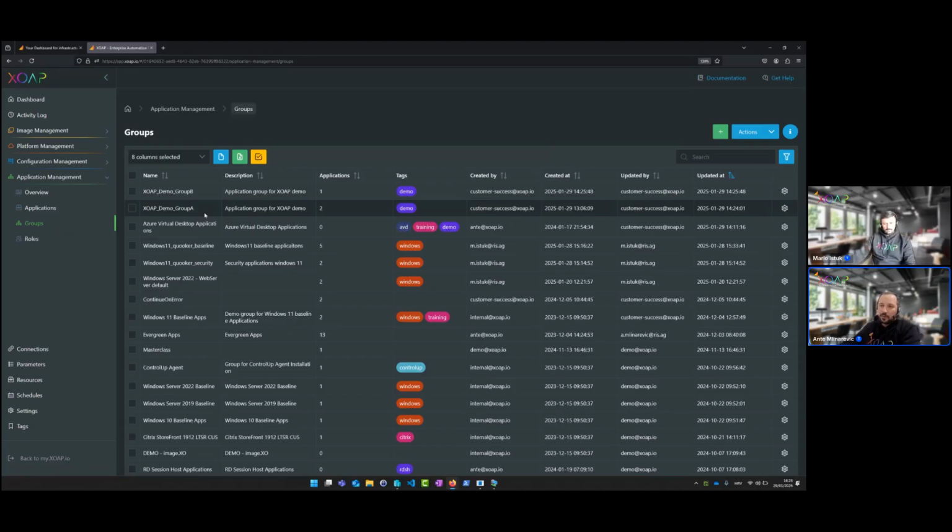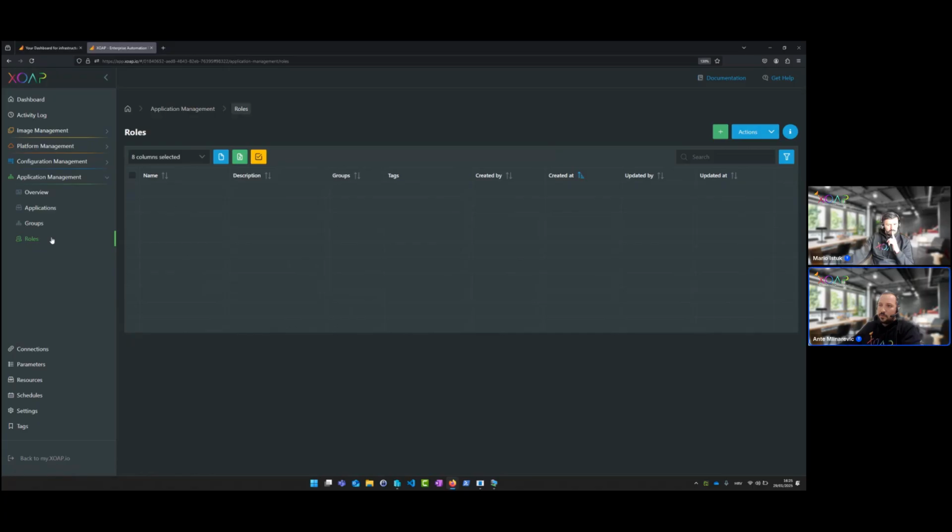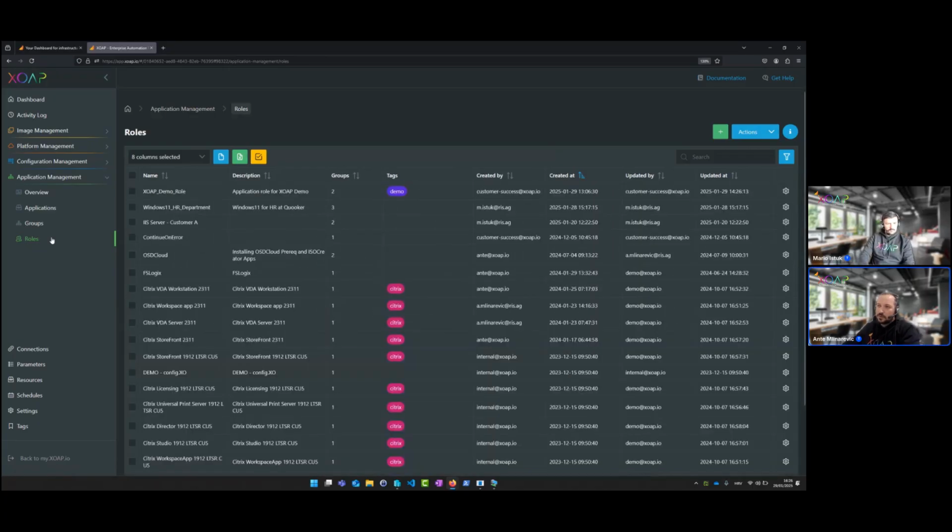Then you will have the roles which combine these groups. For now we have one role, but you can have, for example, something like an HR department, then you can have an IT department or some third one. And basically for the human resources department, you want to deploy two groups. One will be, I don't know, this security group, the second one the office group, and a third one with some applications which are related directly to HR.